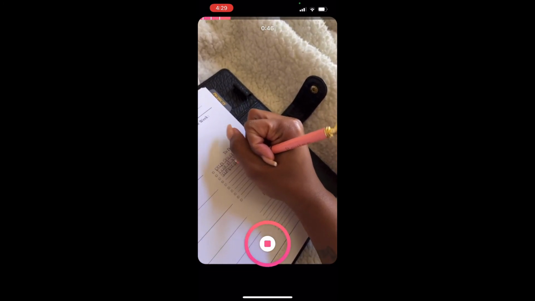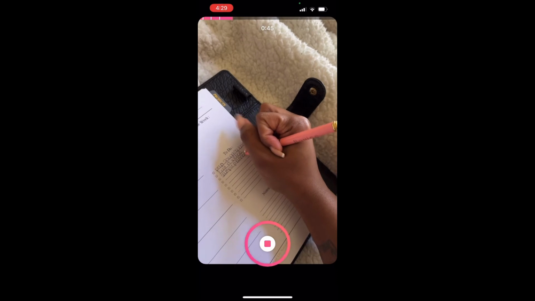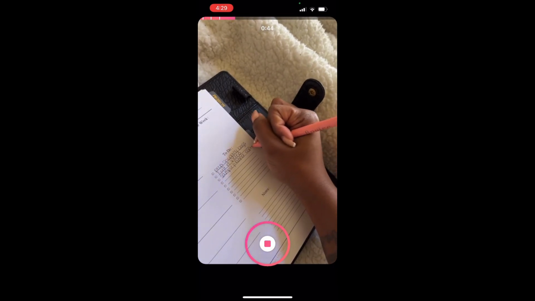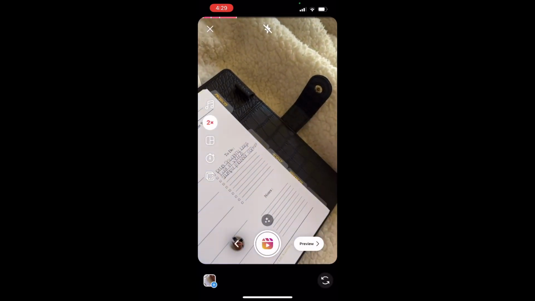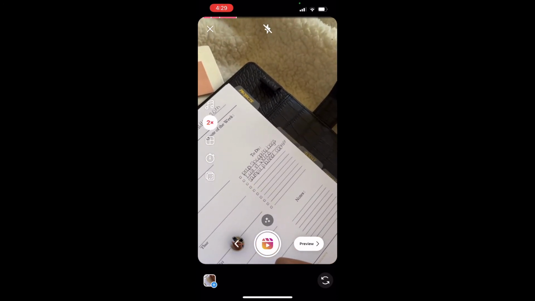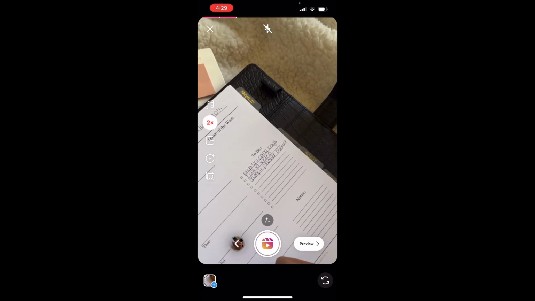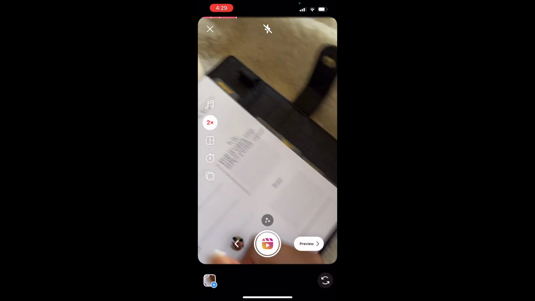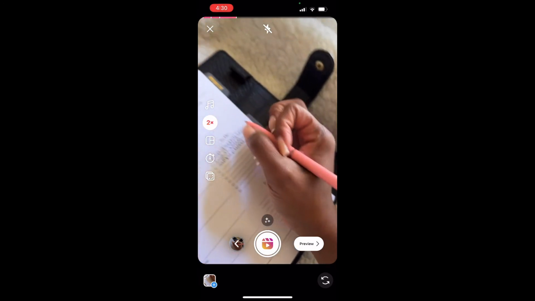Now, I will say, y'all, this is a huge tip. On your business account, just like you cannot add trending or good songs, you cannot reorder your segments on this either. So please keep that in mind. You cannot reorder your segments on your business account for reels.